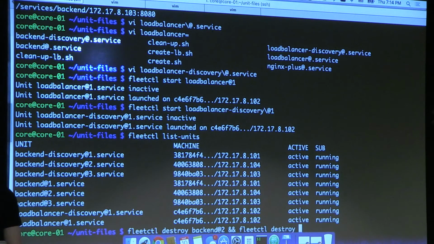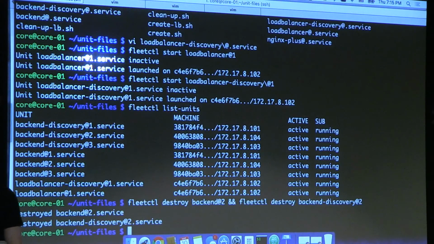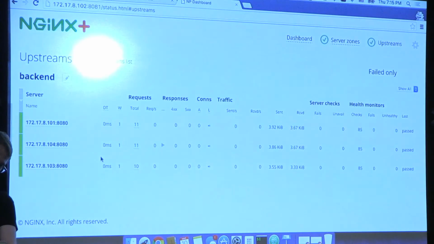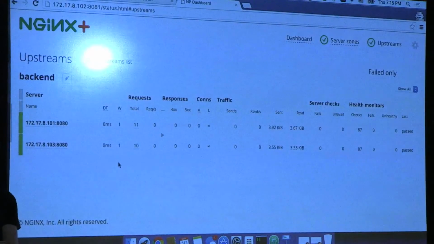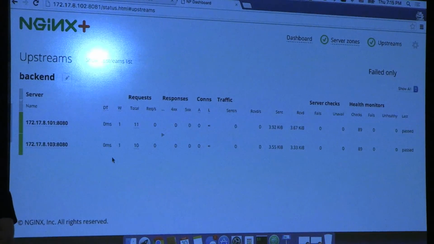Destroy backend discovery. Okay, so as you can see, that backend was unregistered from NGINX very quickly.